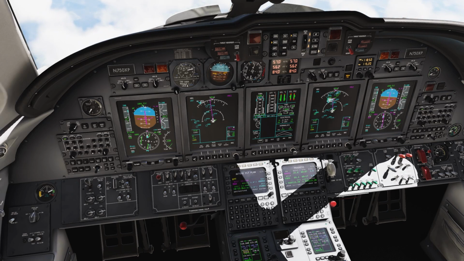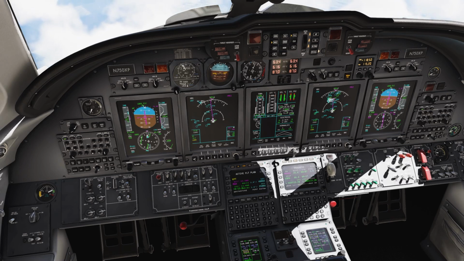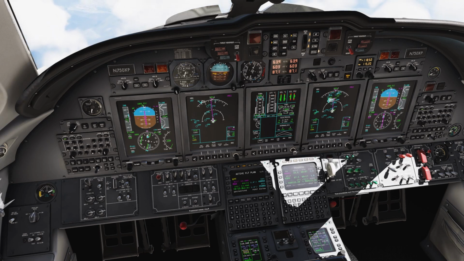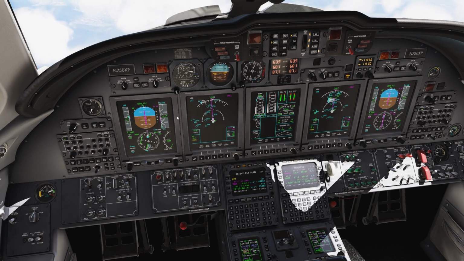I said we want to descend with 280 first, so I'm dialing that up and I'm adding some thrust so we don't get too low on our profile. And now we approach level 180, 18,000 feet.